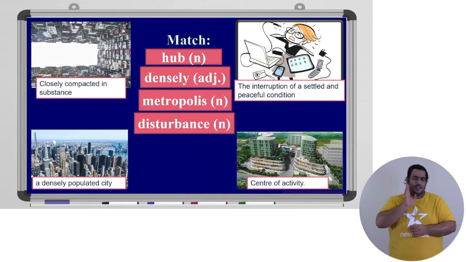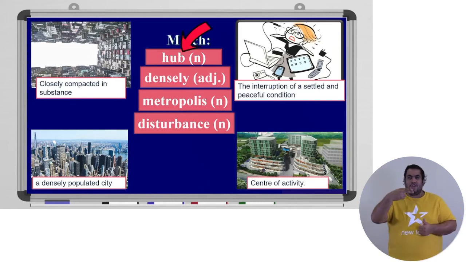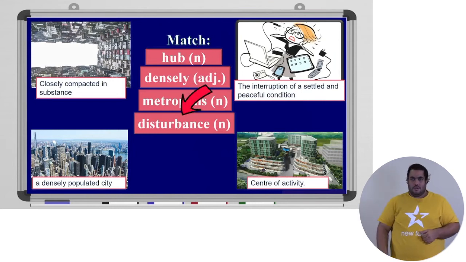Now, here's another exercise for you. Try to match these words with the definitions. We will give you examples. First, we have the words hub, densely, metropolis, disturbance. Take a look carefully. Let's match them together.